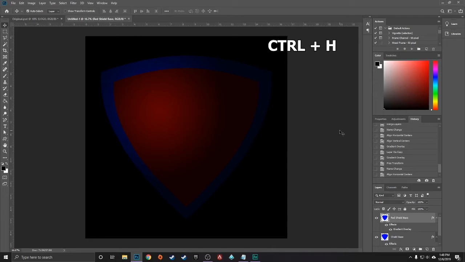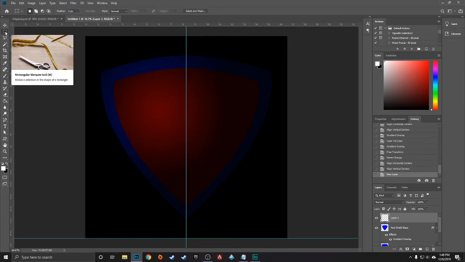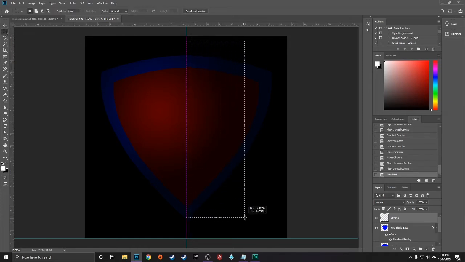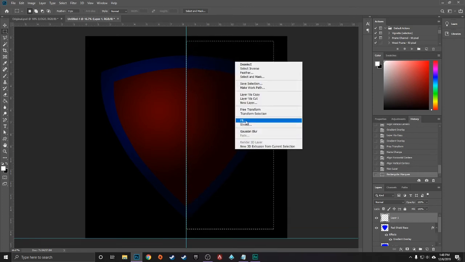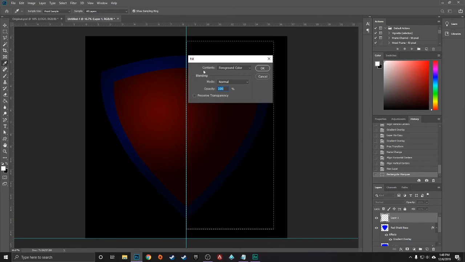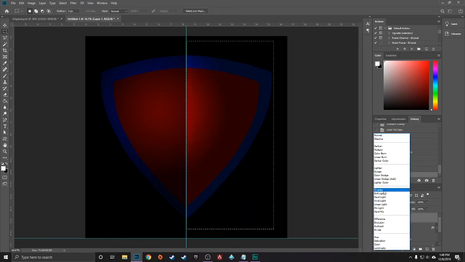Click Ctrl H so that your guides are back in place. Create a new layer by selecting the new layer. Make white your foreground color. Using the Rectangle Marquee tool, select the right half of your shield. Right-click on this area and click Fill. With foreground color selected, click OK. Change this layer style to Overlay.